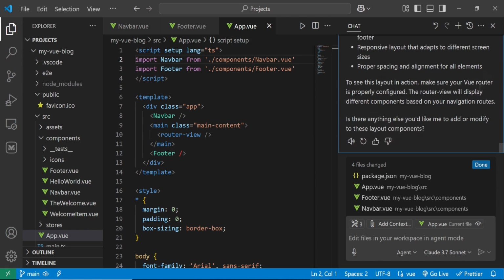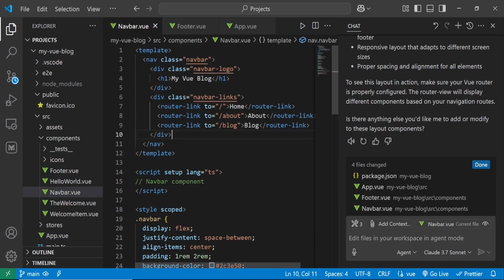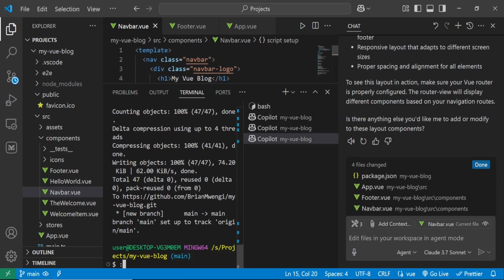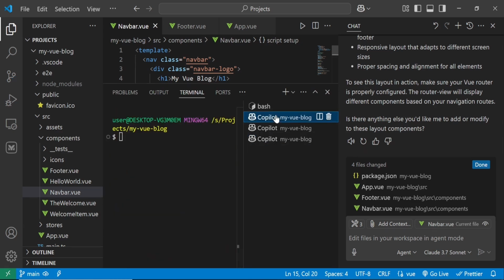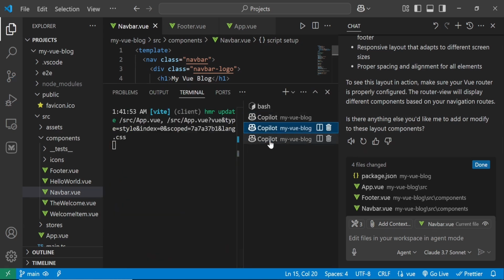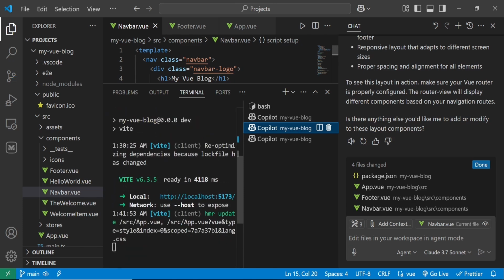To see this in action, make sure your router is properly configured, and I believe we have the router link. Okay, so let's go ahead and access our terminal, and I think our project is running on this part here. So this is our project.